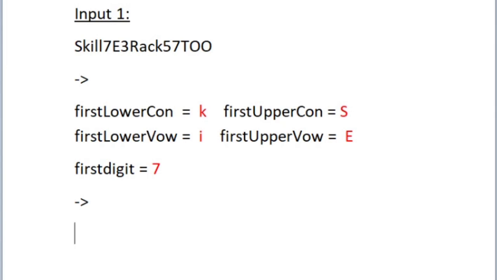The first character is S. It is uppercase and it is a consonant. So this character must be replaced with the first occurring uppercase consonant, and the first occurring uppercase consonant is S itself. So the first character will remain as such. And then the second character is K. It is a lowercase character and it is a consonant, so it must be replaced with the first occurring lowercase consonant. Again it is K itself, so it remains as such. And then the next character is I. It is lowercase and it is a vowel. The first occurring lowercase vowel is I, so the third character also remains as such.